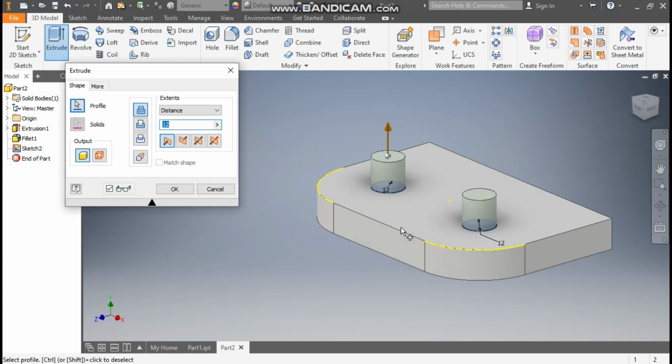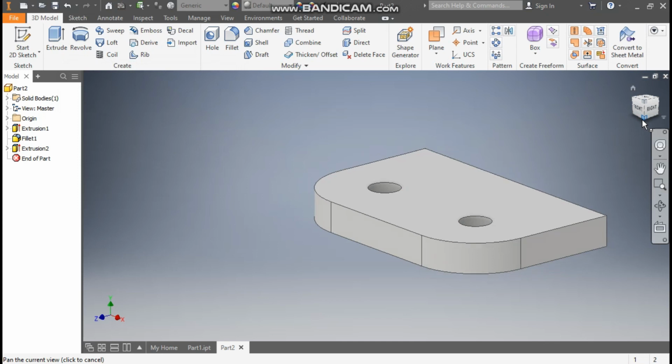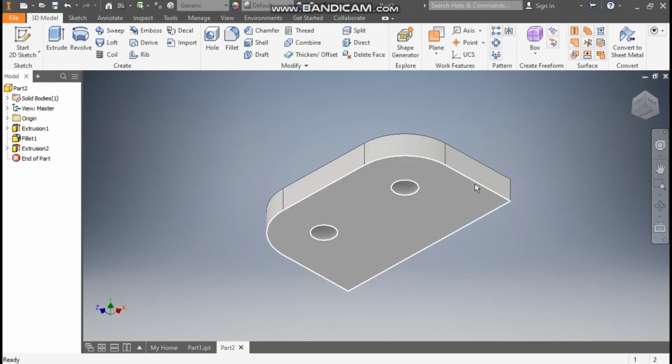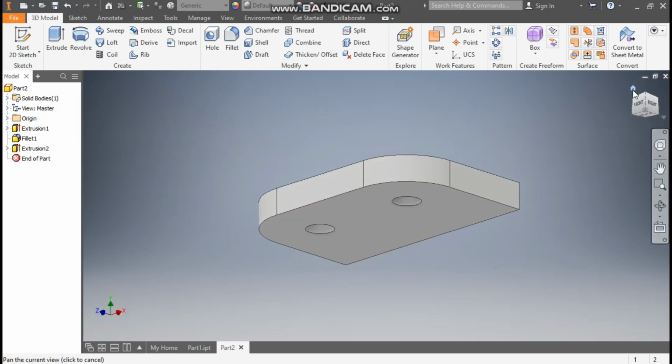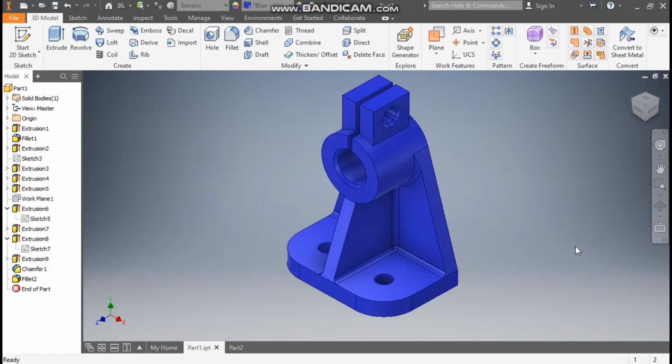Select both the profiles. Here take cut. So it will be a through cut. From here you can take all and press OK. Rotate the profile. Here you can see this is a through cut. Go back to the home. Now here go to part 1.